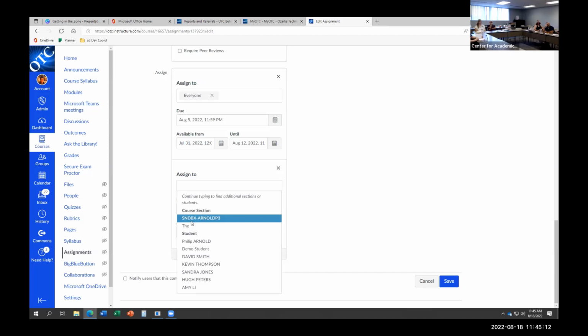So would a potential workaround for Becky and her team be that they copy the assignments, assign one of them to this section with this date, and then the copy of that is assigned to that section and has this date?